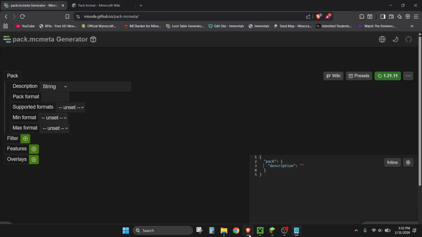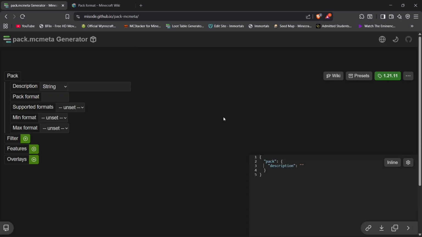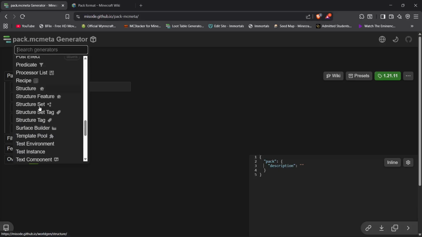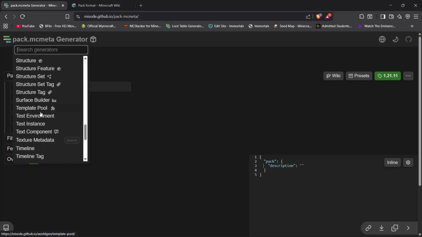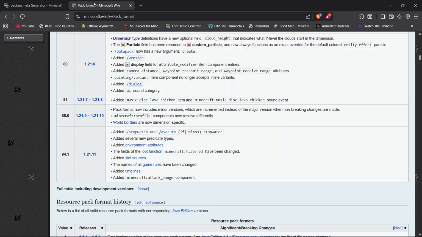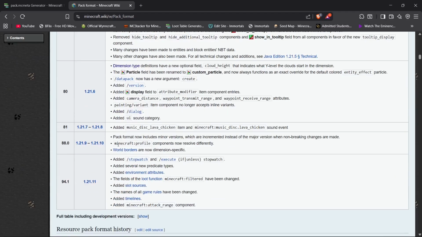Now you could fill it out normally, but we use generators now, so you can go ahead. I'll leave this in the description. This is the best generating website for Minecraft stuff. All I did was you can search through all the different types of generators. This is a pack.mcmeta generator. If you're not sure what pack format it is, I can also leave the wiki in the description as well. The wiki will always tell you what the updated pack format is.